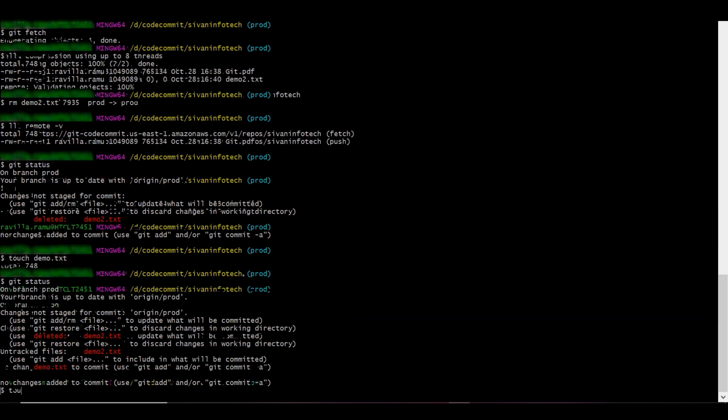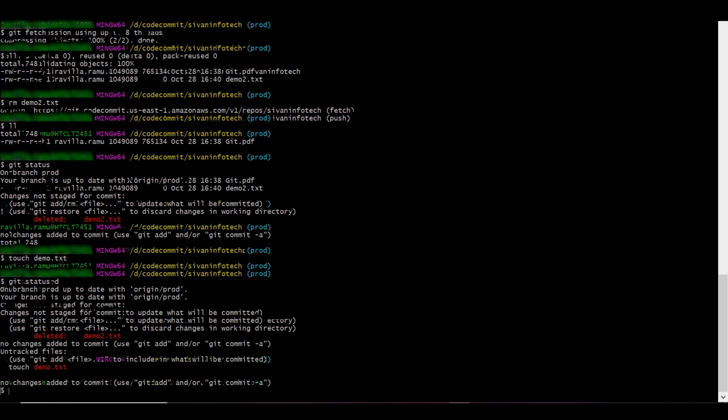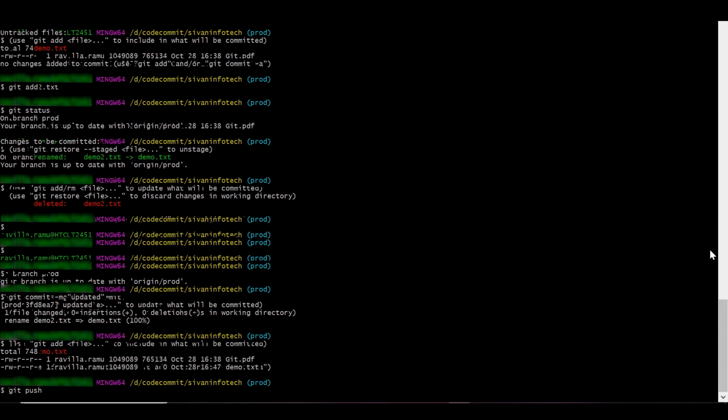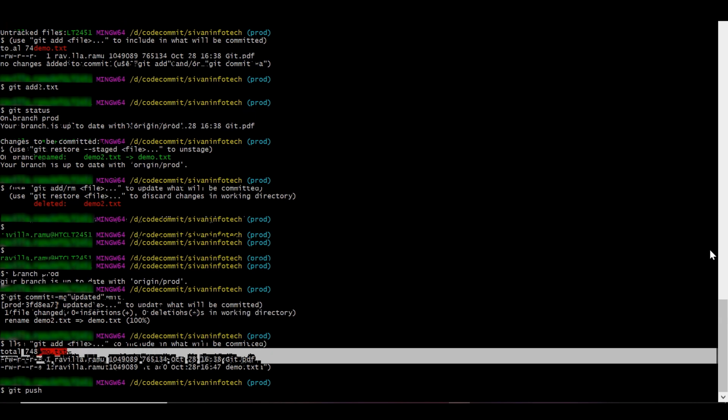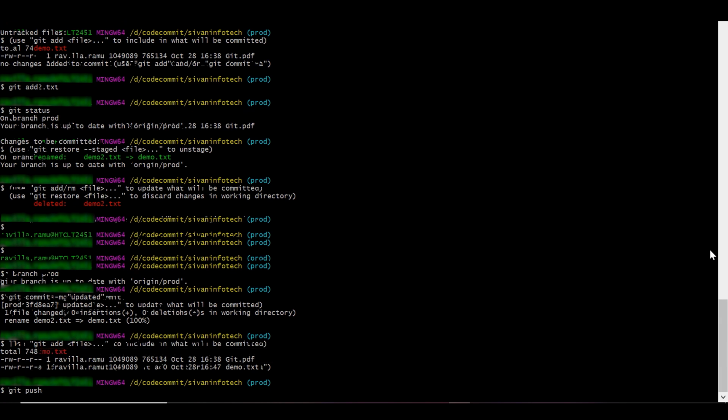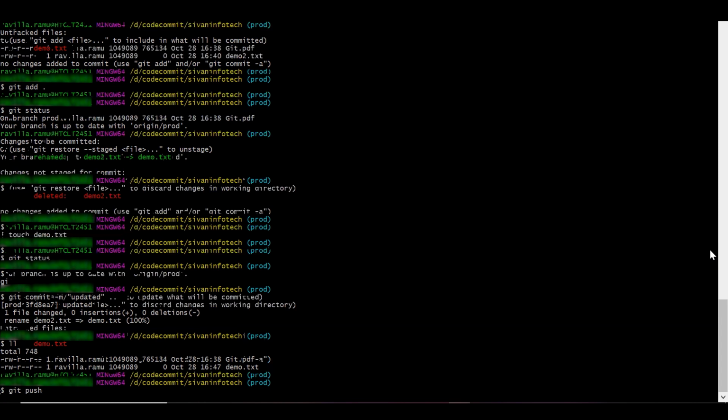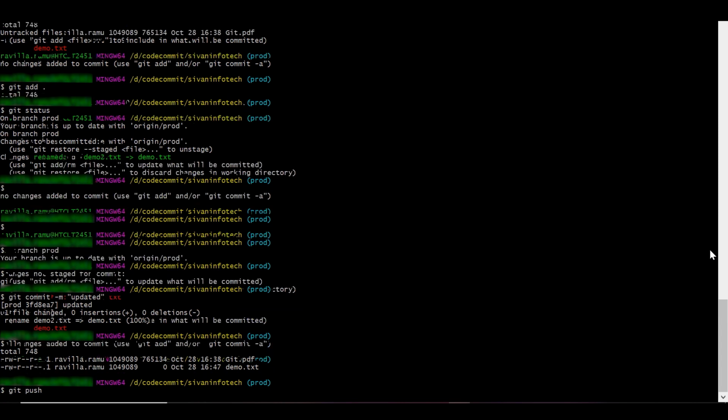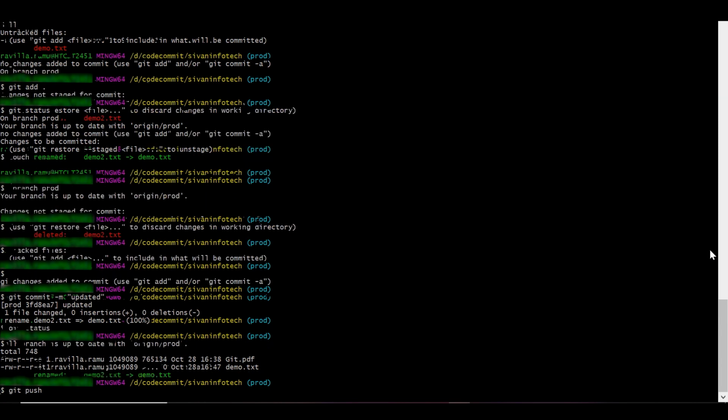Deleted. What I will do, I will create one more file called touch demo.txt. Okay, git status. Here you can see one untracked file and changes not staged for commit. One is deleted, one needs to be added. Here what we need to do is git add dot, then git status.